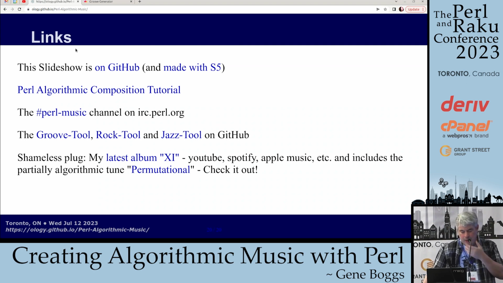But there's a few things that I made, like Groove Tool, Rock Tool, Jazz Tool, that I made to practice and import what it generated into a DAW, digital audio workstations.